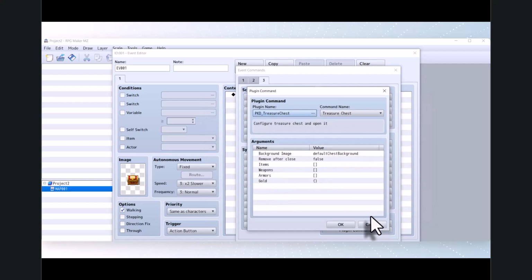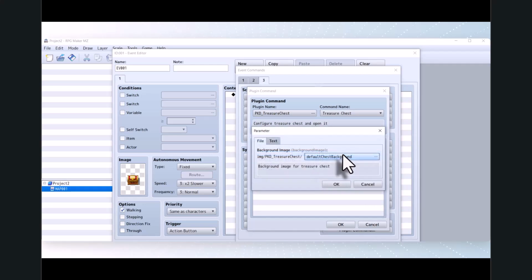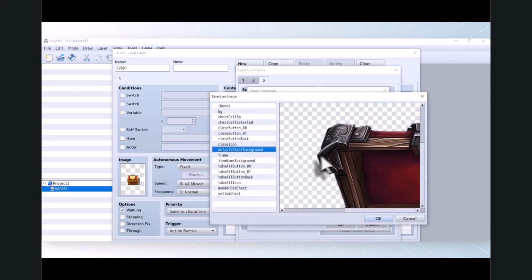Let's take a closer look at what we have here. First, the background setting. Here we can choose one of the graphical assets we added earlier to the project folder. Just click the field, pick the image you want, hit OK, and our background is ready.